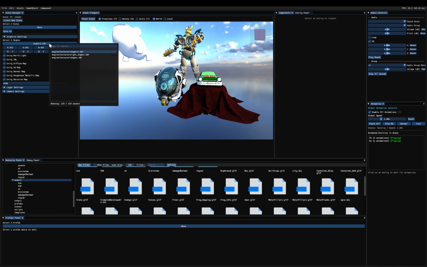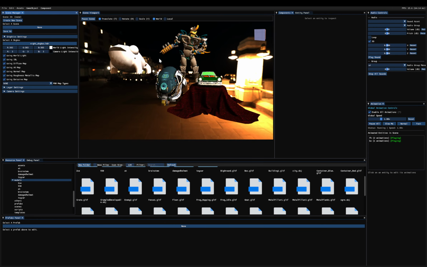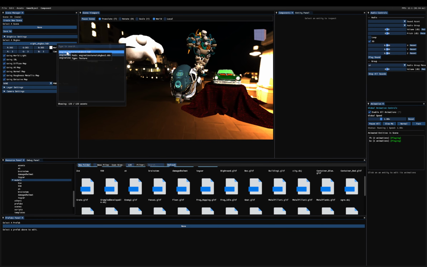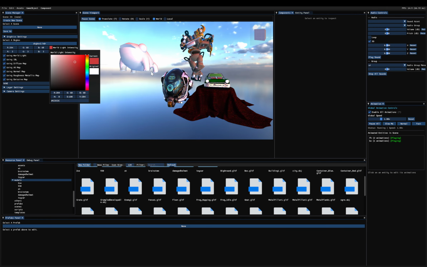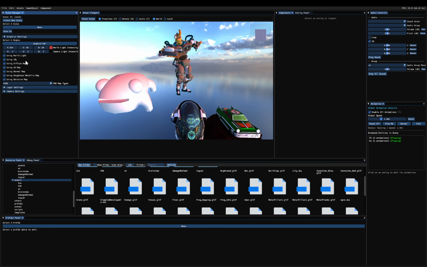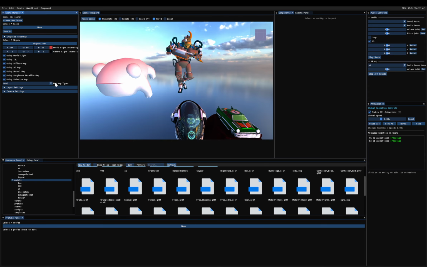For example, we can choose the skybox. I can set it to a night skybox. I'll set it back for visibility. We can also adjust the position and the color of the world light, for example. I'll set it to a red hue. And we can change the mapping used by the textures and even the PBR map type.